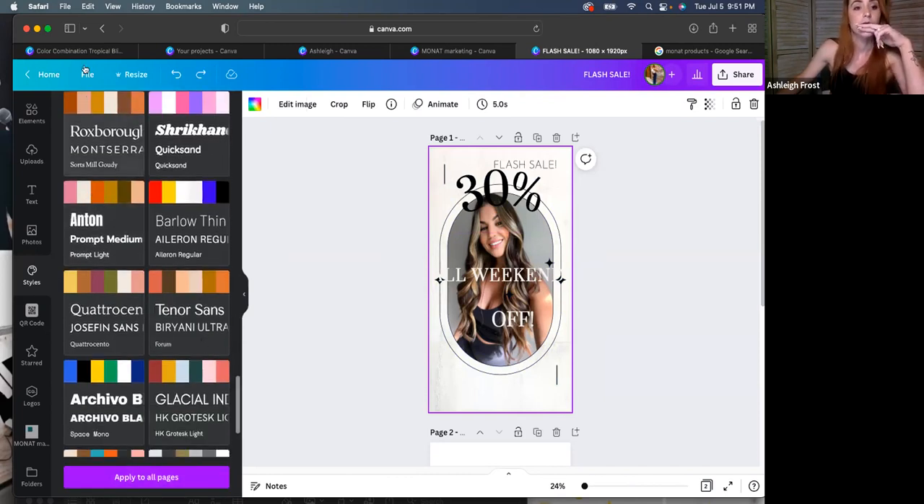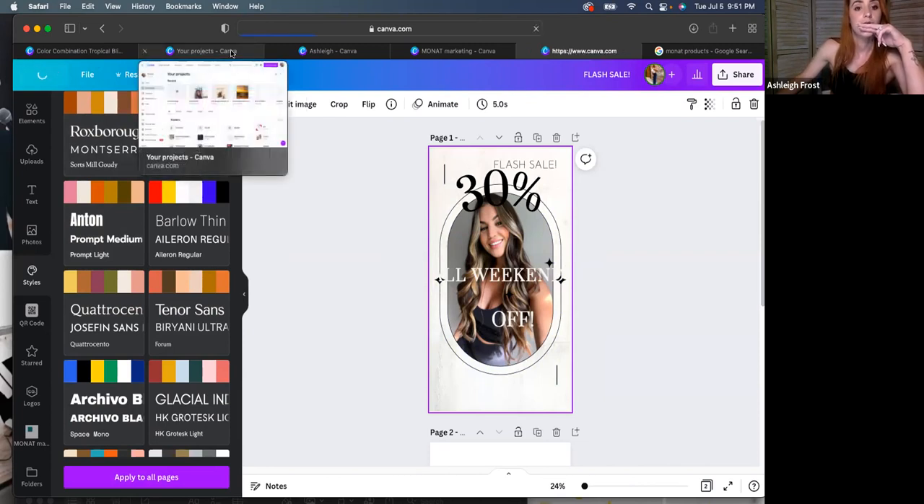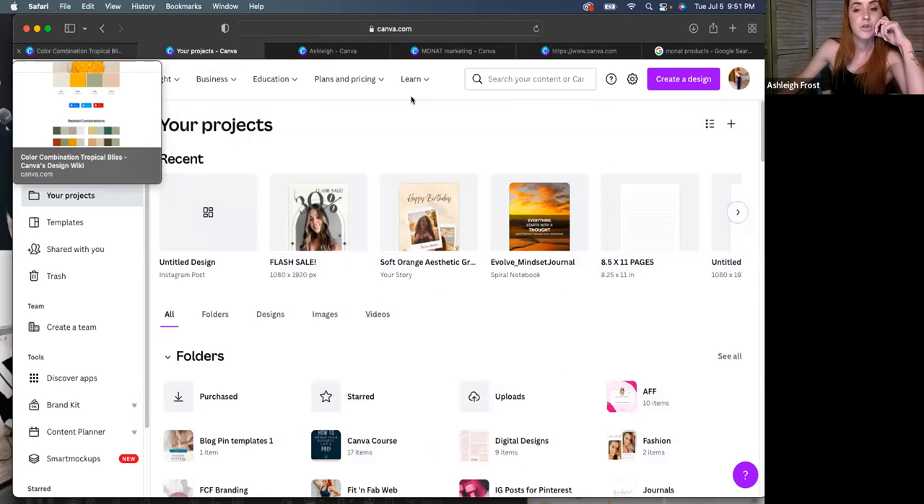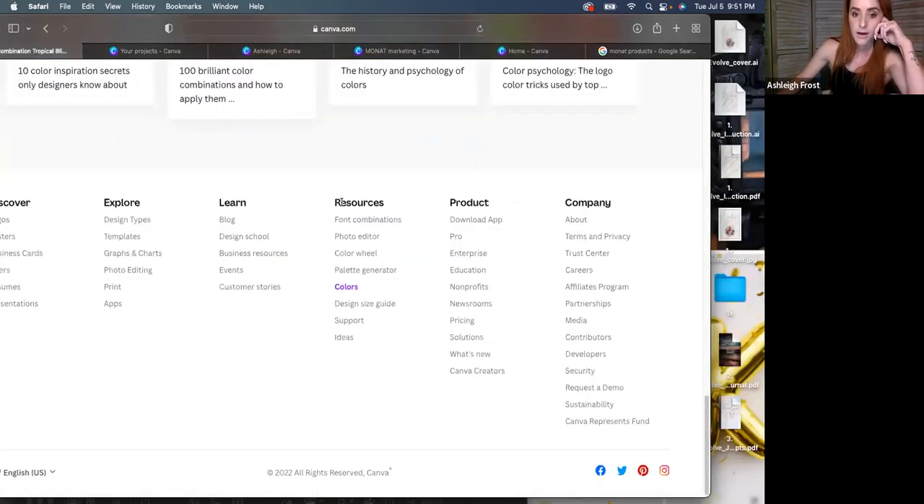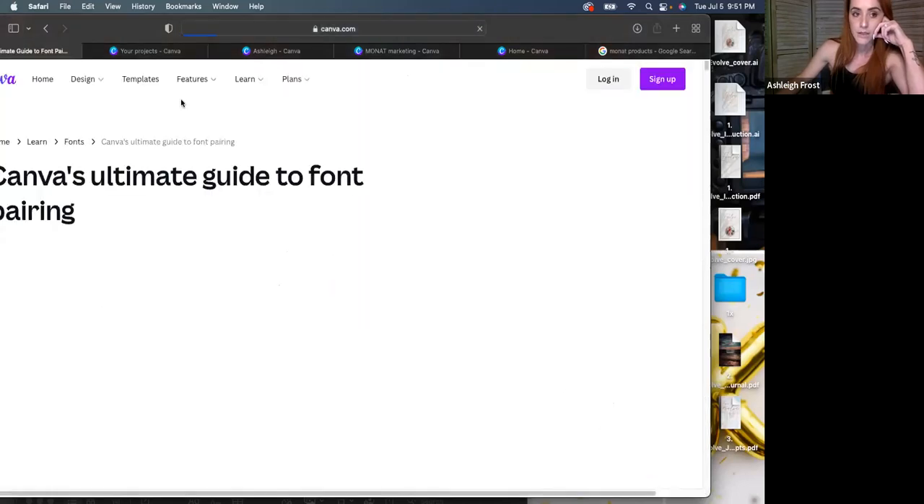And if you decide, actually, I really like this, you can click on something and apply it to all pages. Also wanted to show you, if you go to canva.com/colors and you scroll all the way to the bottom of the page, it's going to give you font combinations.